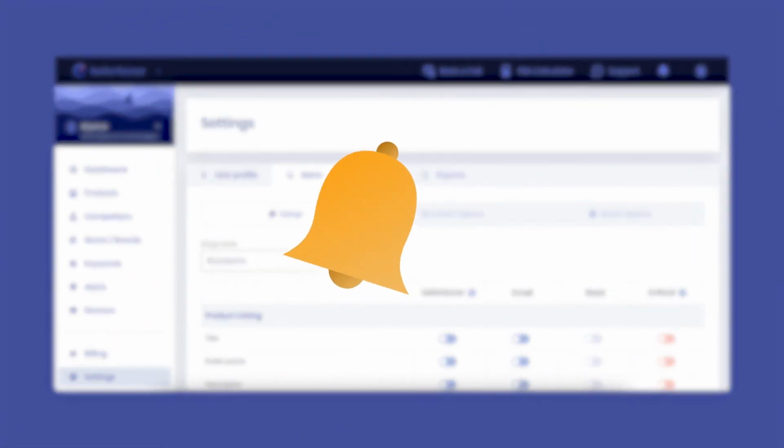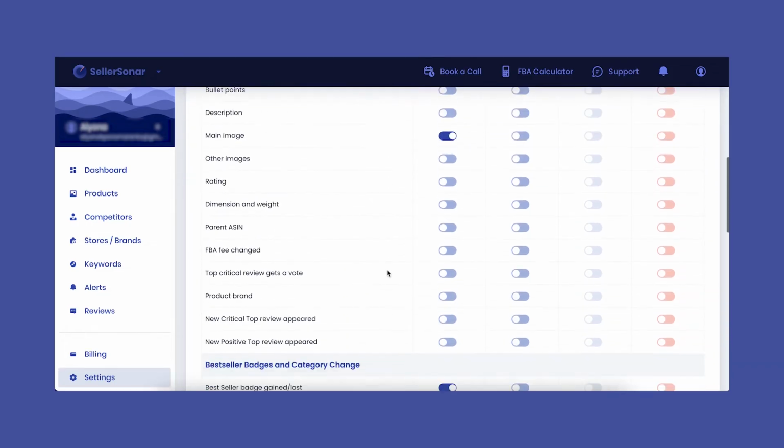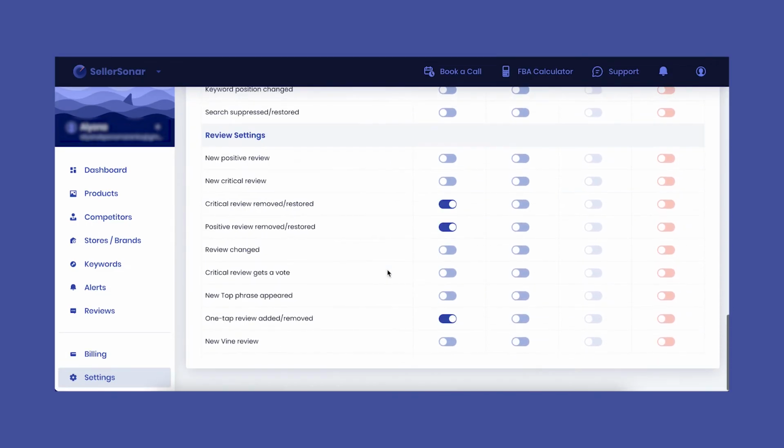Don't want to miss a beat? Set alerts about deleted reviews. For that, go to Settings, choose the Alerts tab, and scroll to Review Settings. Then, turn on notifications for positive and critical text and one-tap review.